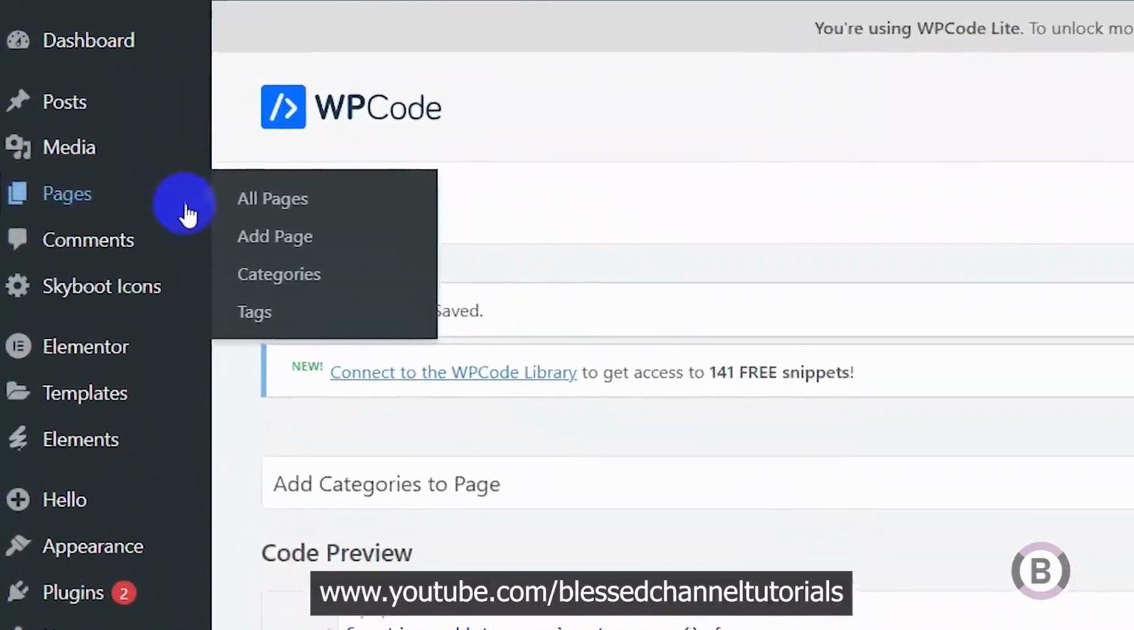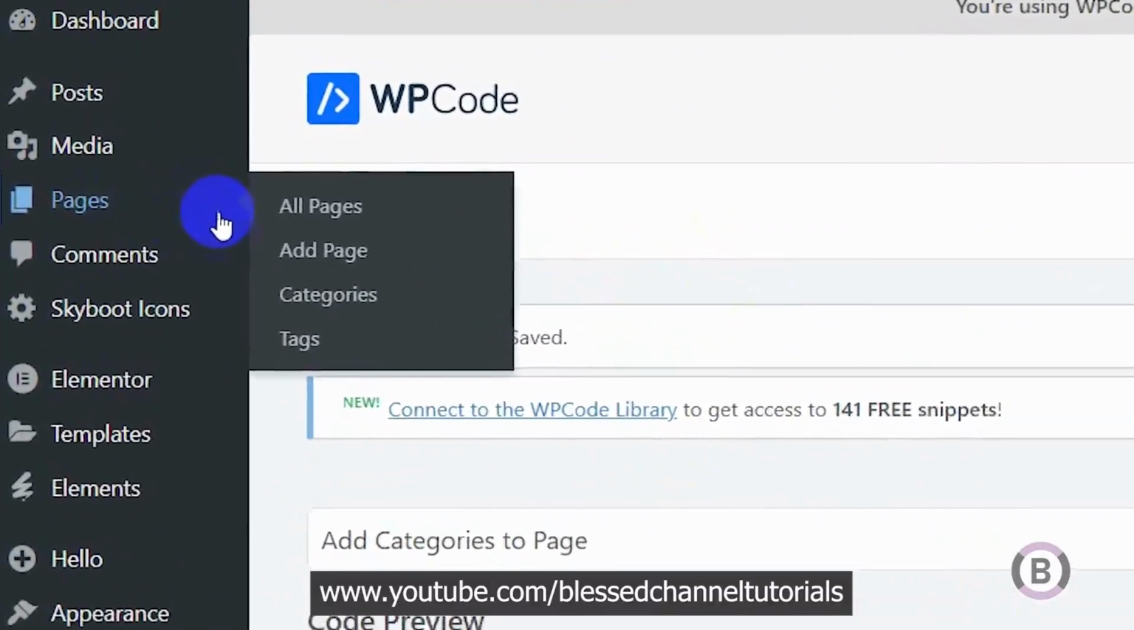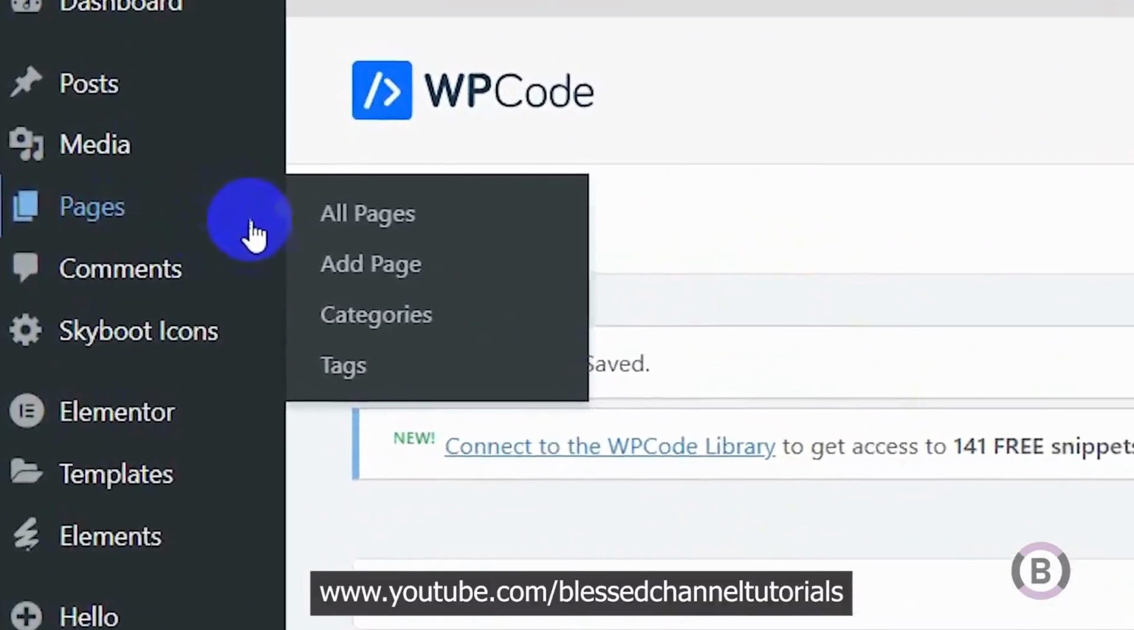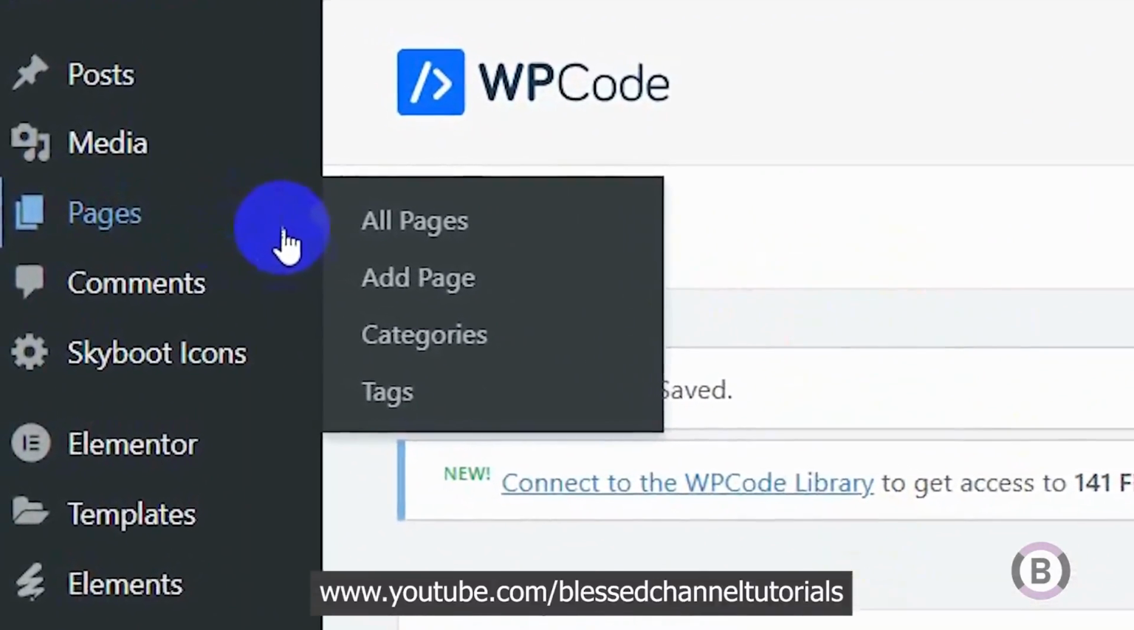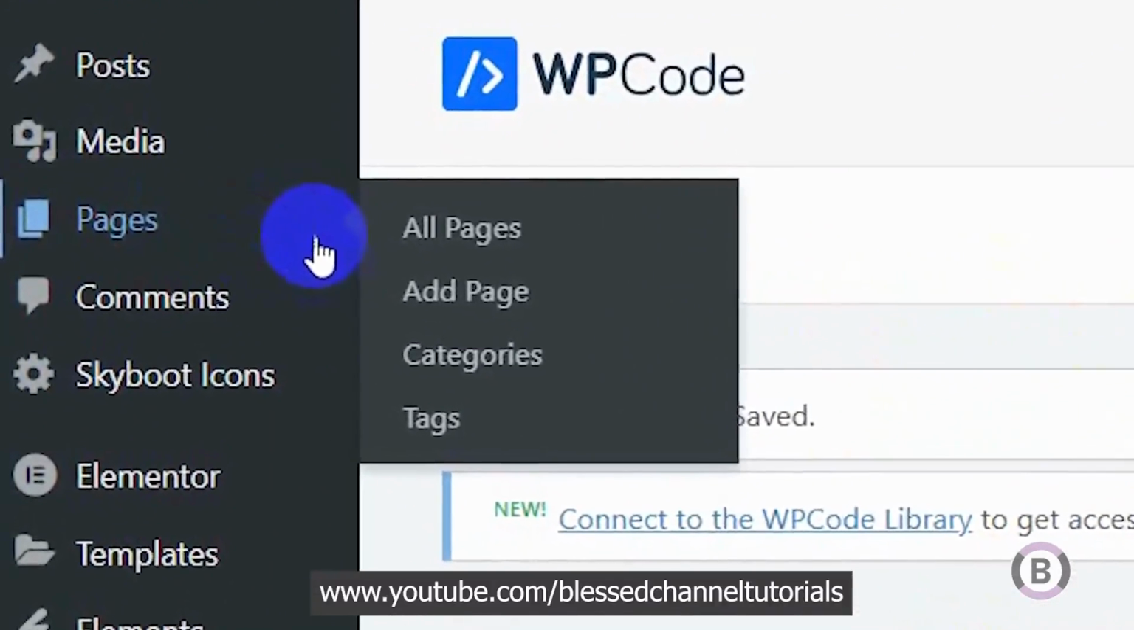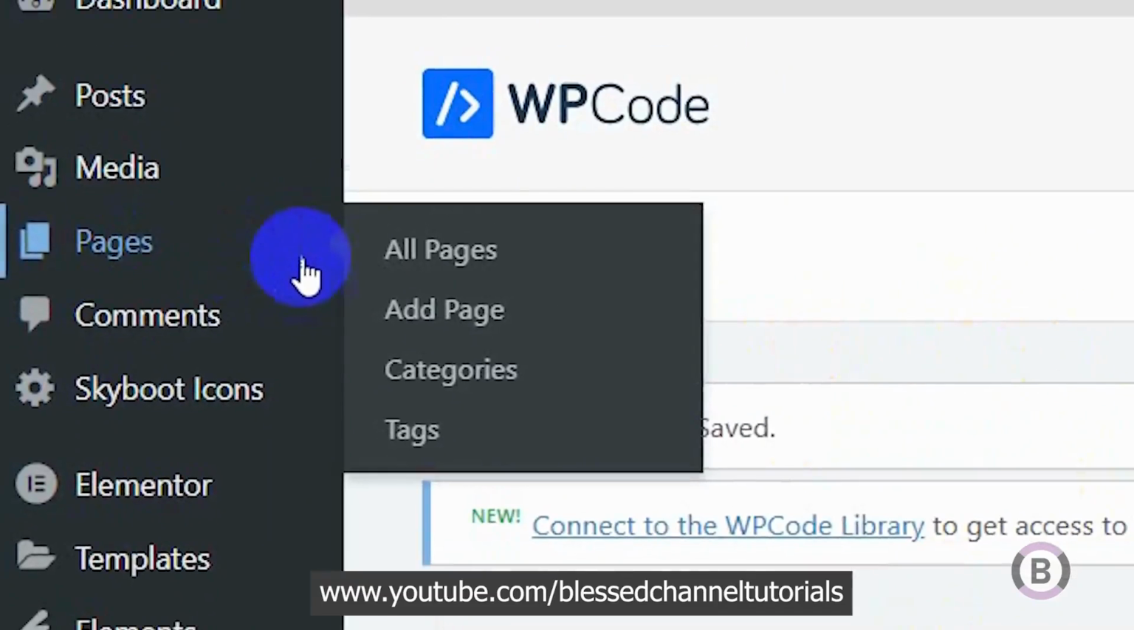Looking to organize your WordPress pages like posts? In this quick video, I will show you how to easily add categories and tags to your WordPress pages using a simple code snippet. No complicated steps, just a clean, beginner-friendly method that improves how you manage content on your site. Let's dive in and get your pages working smarter.